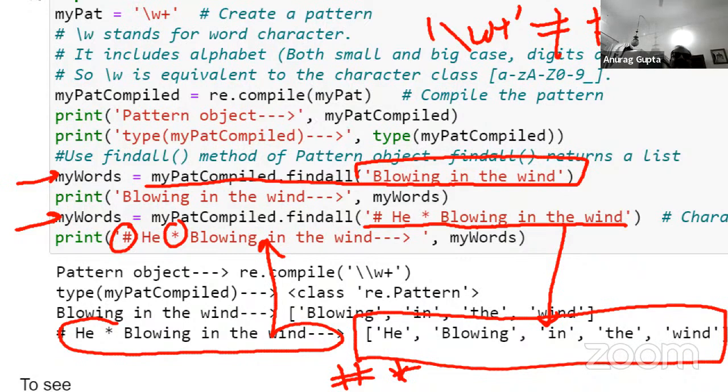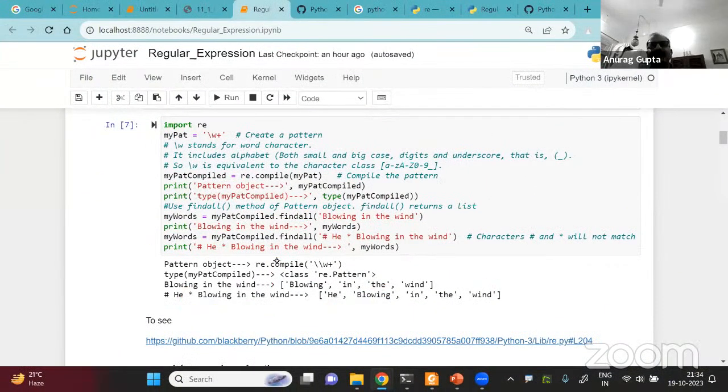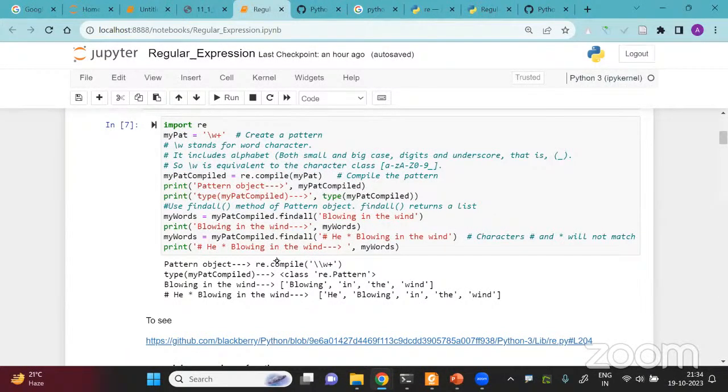So if this is clear, then we can move ahead. Does anybody have any question? You can ask me now. Anyone? If nobody has a question, then somebody can say that everything is clear, and we can move ahead. Yeah. Sir, we can move ahead, sir.